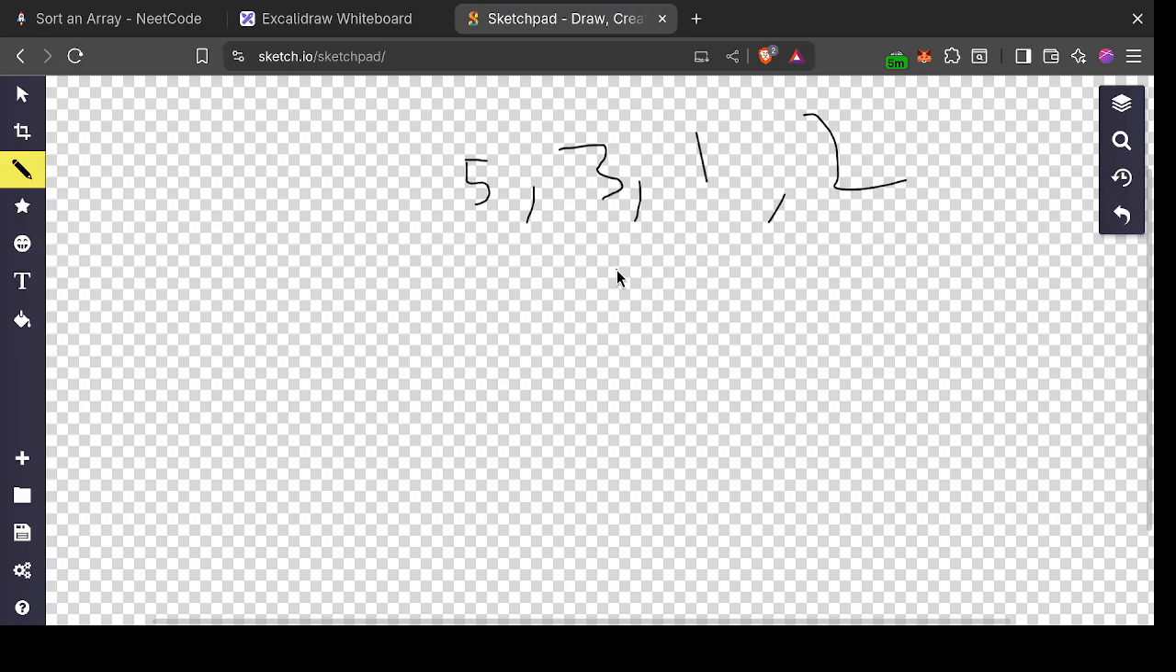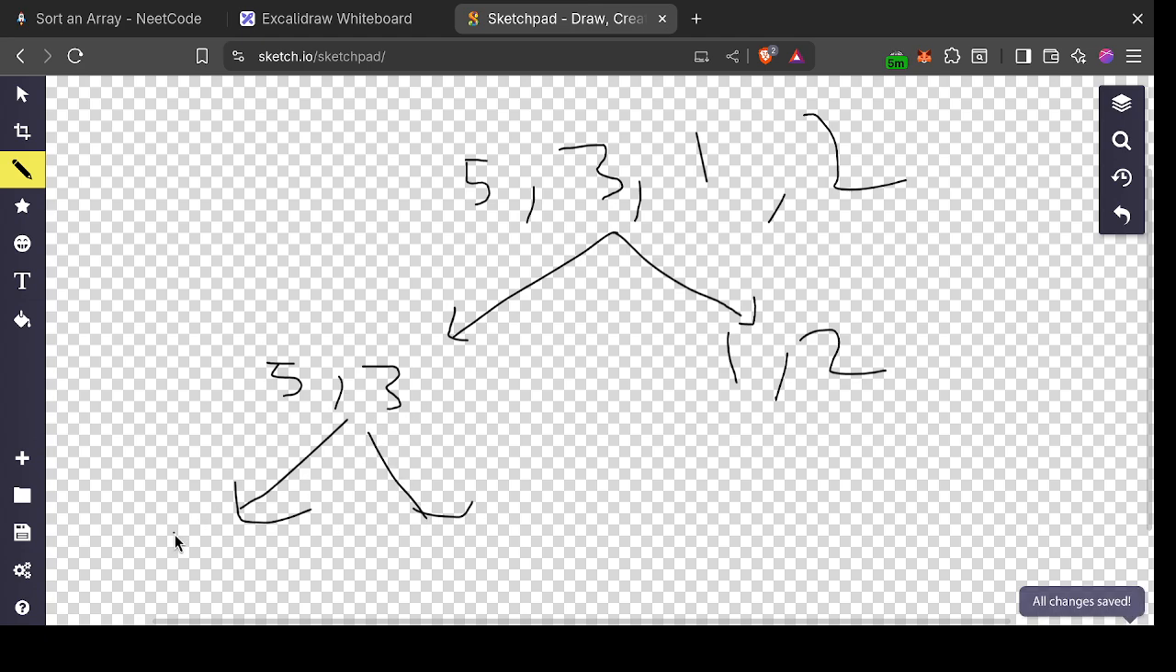Okay. So merge sort is simple. We first split the given array recursively. So it will be split into two parts. Let's say this and this, and further it will be split into two parts. There are two elements, so it will be 5 and 3, and this will be split into 1 and 2. Cool. So the first part has been done.